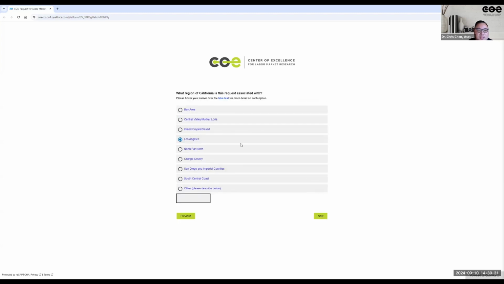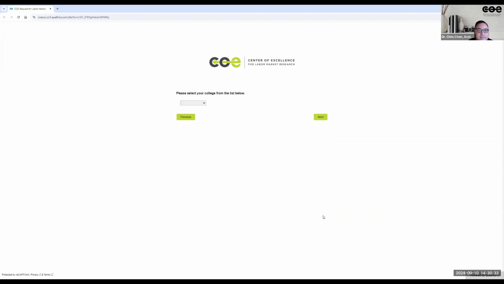Then select Los Angeles and click Next. Here, you want to select your college from the drop-down list below. For the purposes of this tutorial, I'll select Cerritos.